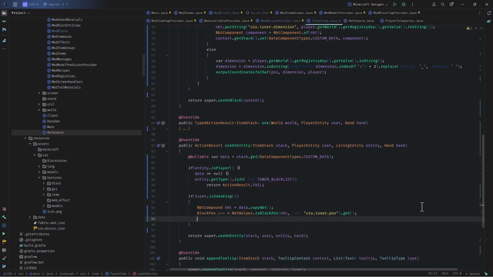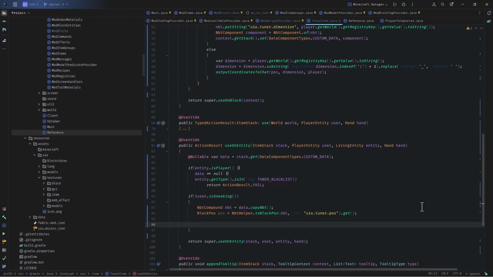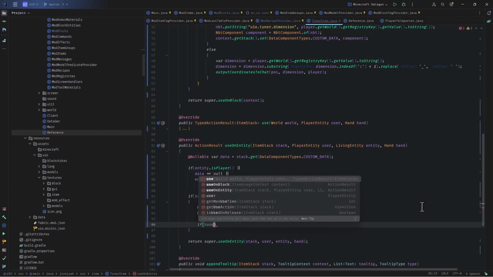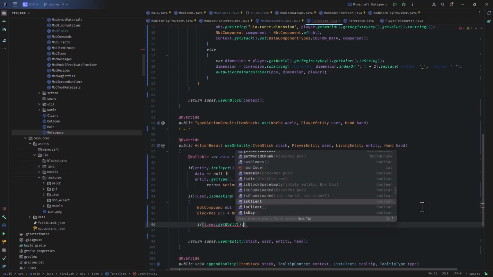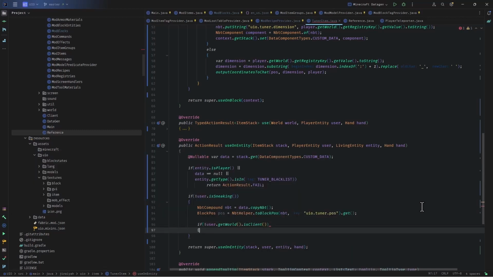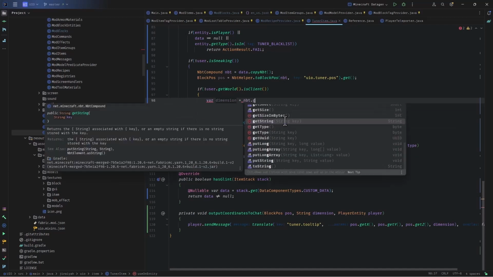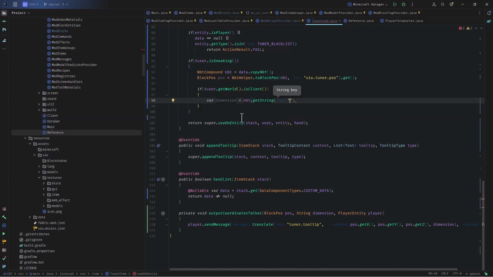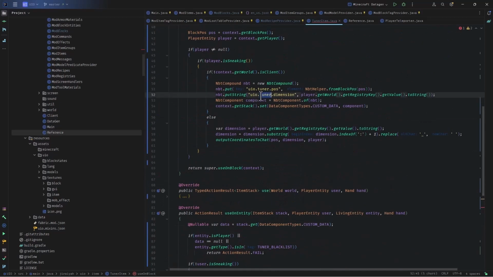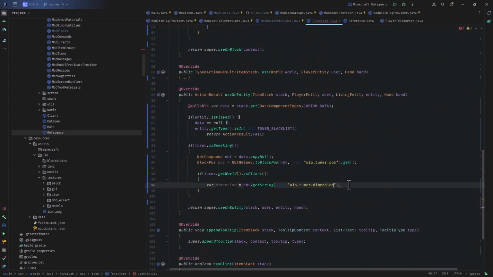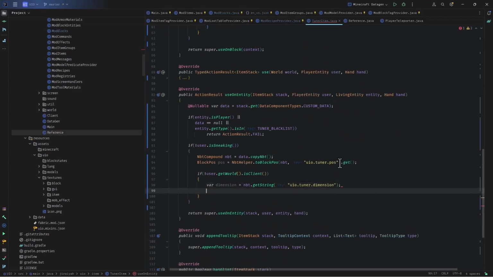Now that we have this info, we want to be on the proper side. If not, we don't have the world, so user.getWorld.isClient. If we are not on the client, what we do is we want to say var dimension equals to nbt.getString, and the string key is the same key that we used here. So again, copy and paste. And now that we have the string, we can compare them.